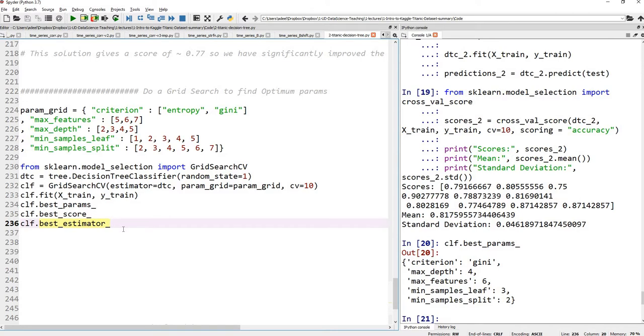Okay, so in the next video, let's discuss another method to evaluate your model, which is using the train-test split method.